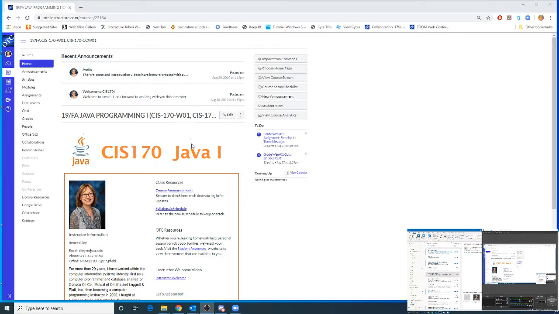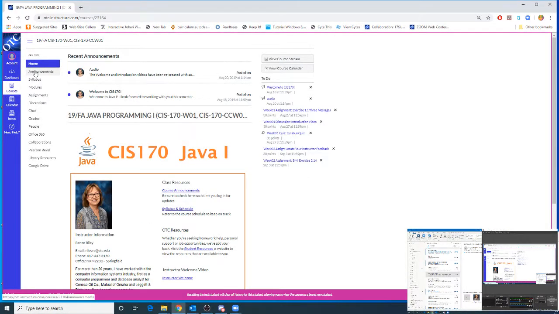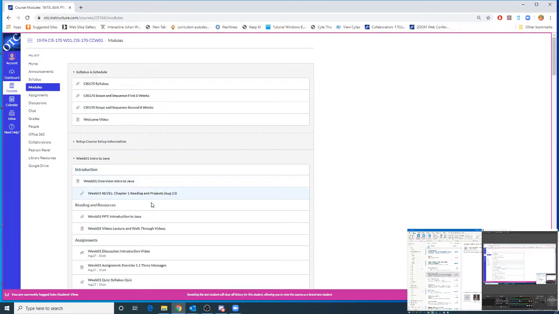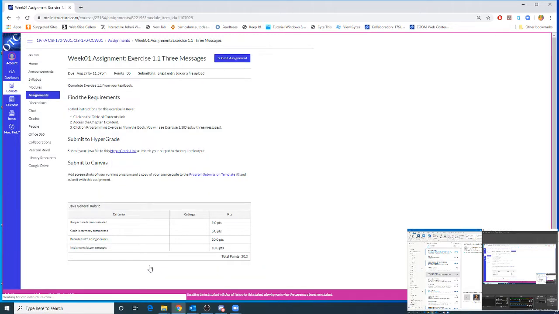So I'm here at our Canvas course, to student view, and I'm going to go into modules and find that first programming assignment. Here it is. We've got the 3 messages program. Now, in our assignment, it says that we're going to complete exercise 1.1 from your textbook. Now, the textbook information is not copied into Canvas, because I want you to be really familiar with your textbook and feel comfortable with it.